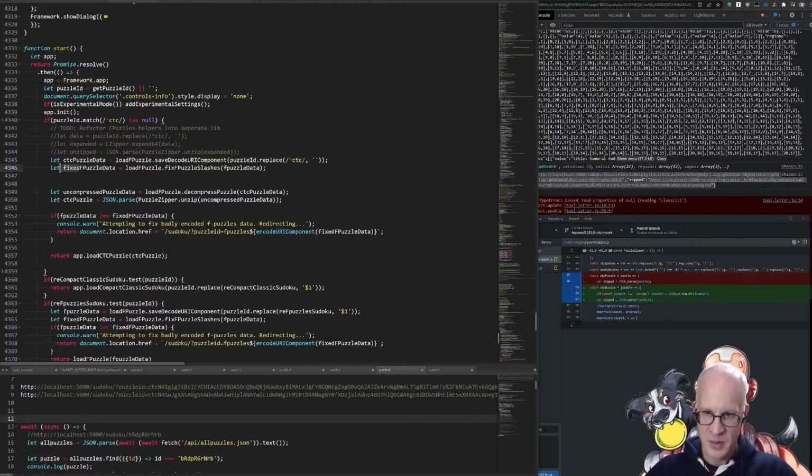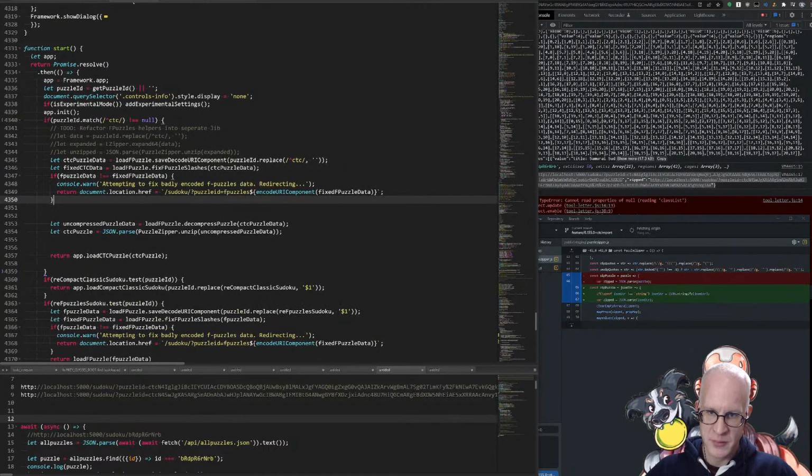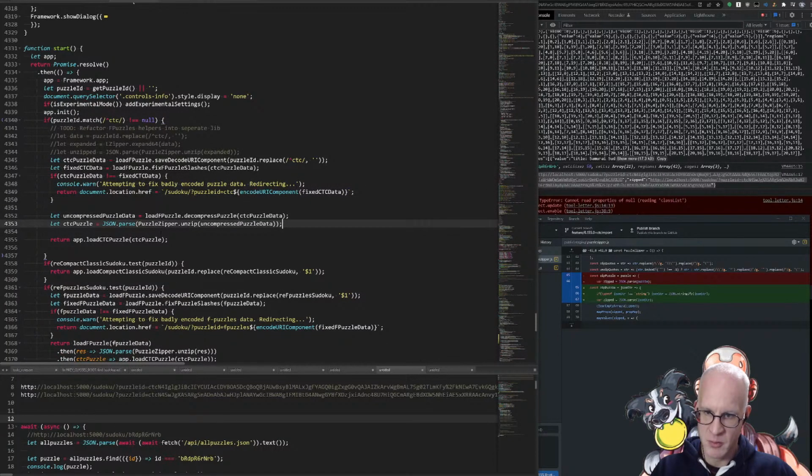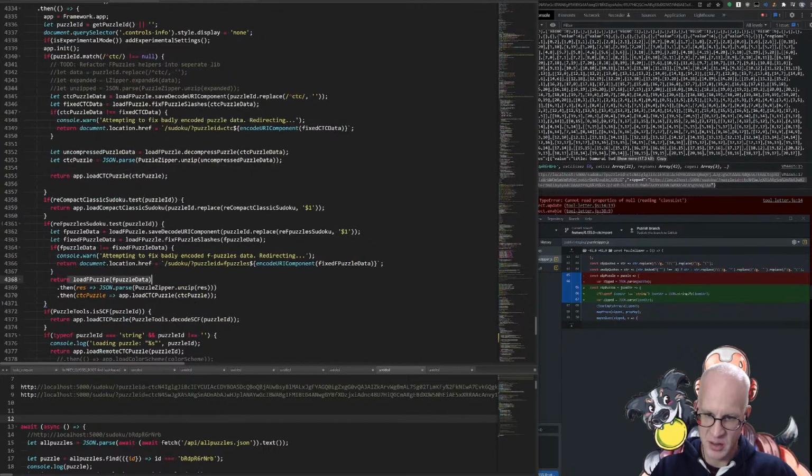Fixed CtC data. Load of puzzles, fix puzzle slashes. Then we'll check if we have to do a redirect. Encoded puzzle data. All right. And now, finally, we should arrive here and do our uncompression, which is basically load fpuzzles, right?